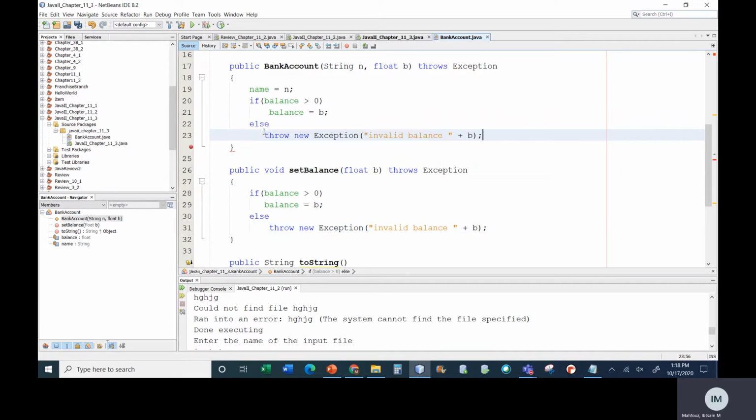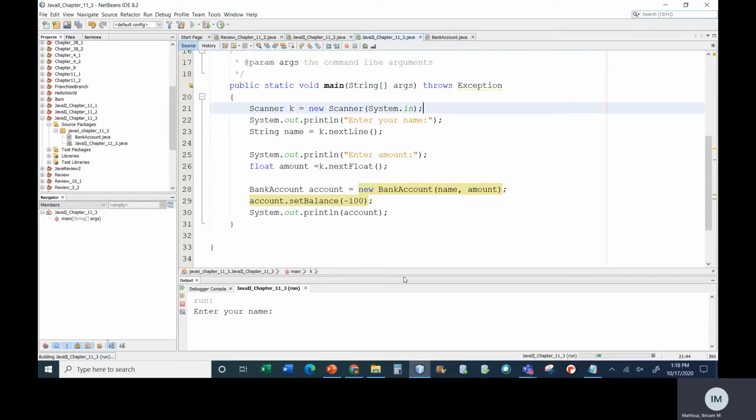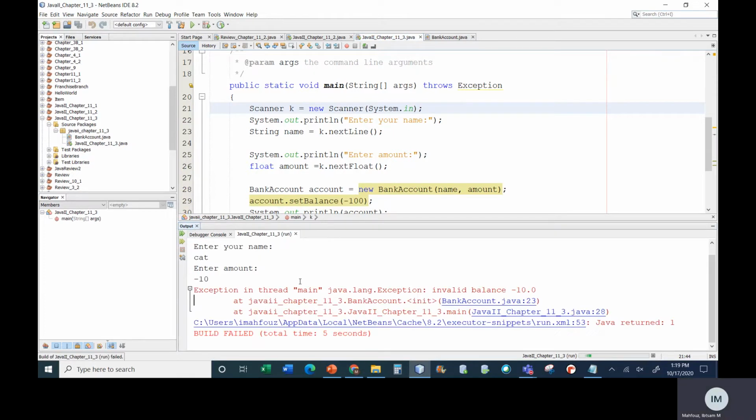Let's see what this is going to do. Here I'm throwing an exception if something happens, so I'm forcing whoever wants to use bank account to handle this exception. When I come back to my main, I find that it's not compiling and it says unreported exception must be caught or declared. One thing we can do is say throws Exception, kind of like we did with files. So if I run this code and I try to create a bank account with -10, it throws an exception.